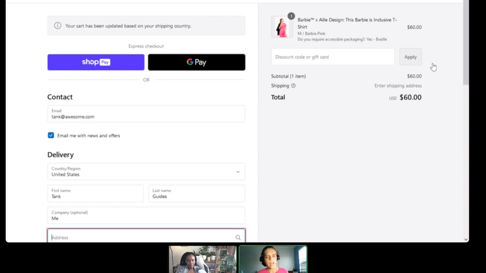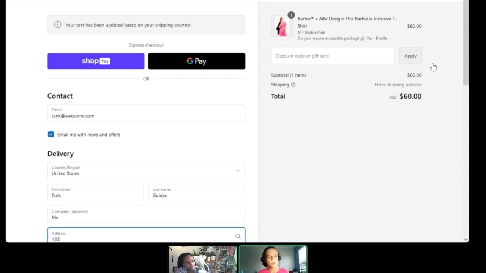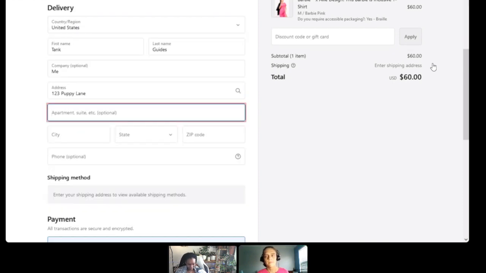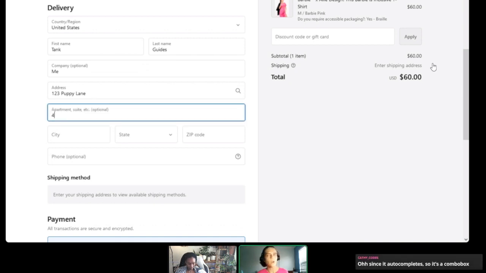All right, our address. How about 123. Expanded required. 123 P-U-P-P-Y. Puppy. Puppy Lane. L-A-N-E. Puppy Lane. Tab. Apartment, suite, etc. Left paren optional right paren edit. Type in text. This one's optional, but clearly he's got apartment 42. 42. Tab. City edit required invalid entry. Type in text. City.